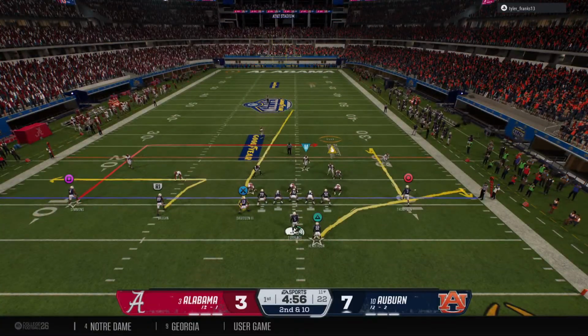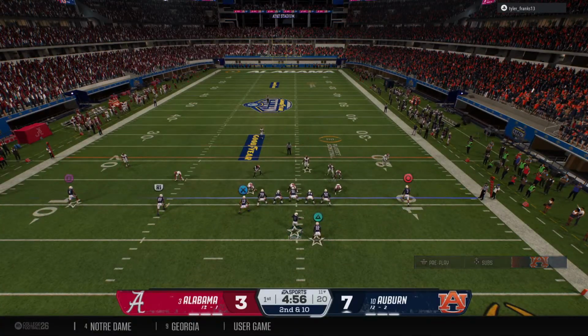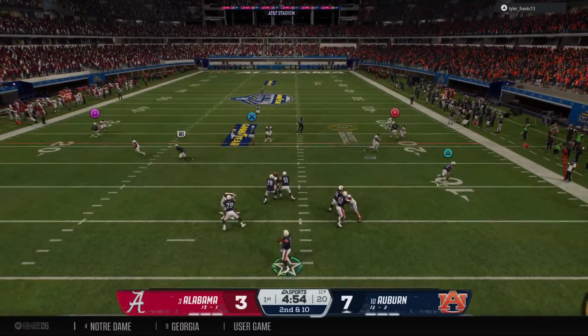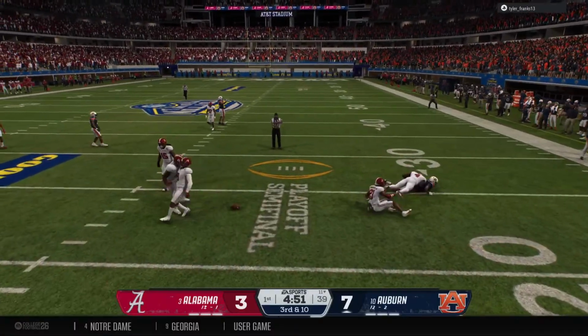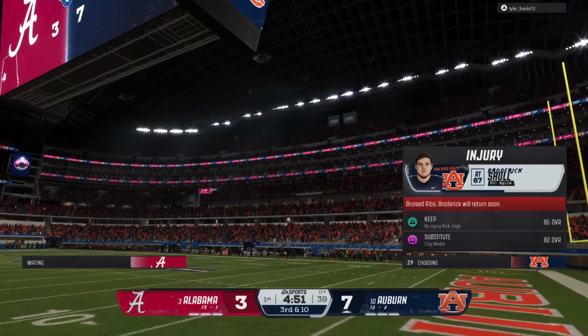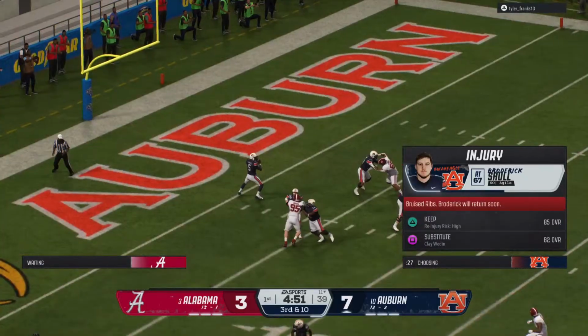Getting set. Here's second down. And the quarterback dropping back. Fires it to the wideout. That one falls incomplete. Looking for a flag. Doesn't get it. Brings up third down.